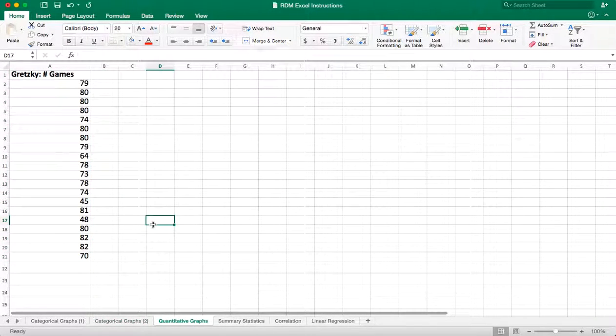Okay, finally, we're going to look at quantitative data. All right, so again, you've seen this data before. We're going to look at how to make a histogram for a set of quantitative data. This was the number of games that Wayne Gretzky played in for each season that he played in the NHL. Okay, so here's our data.